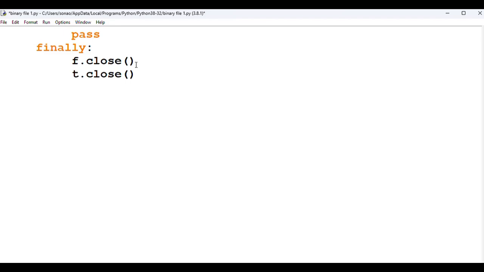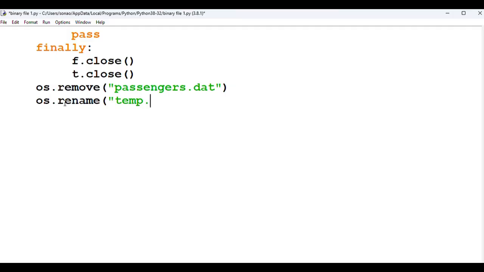Then we have to rename the file by writing os dot rename. First we need to remove, sorry, we need to os dot remove our file name passengers.dat. Then we need to rename what? tmp dot dat has to be renamed to this passengers dot dat.